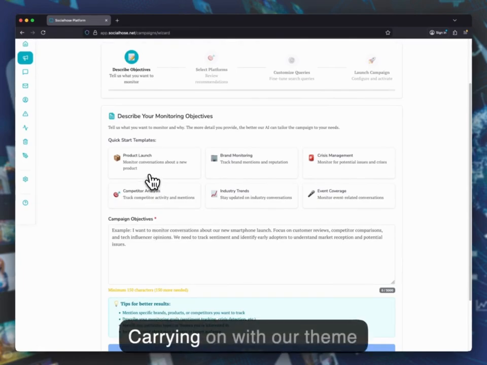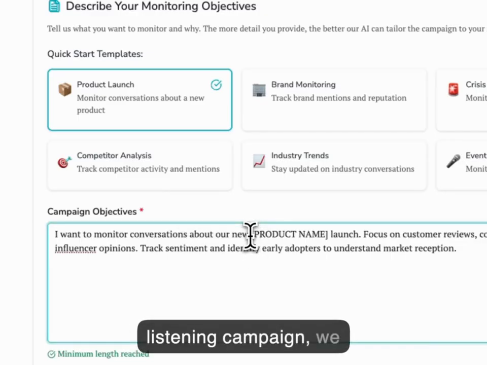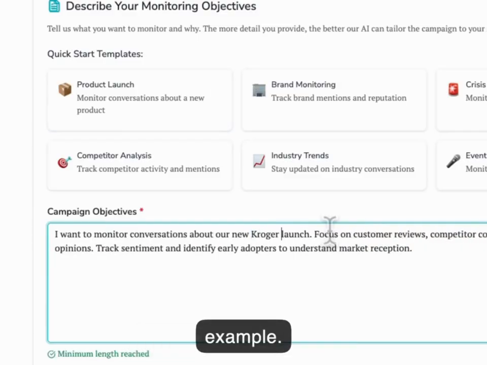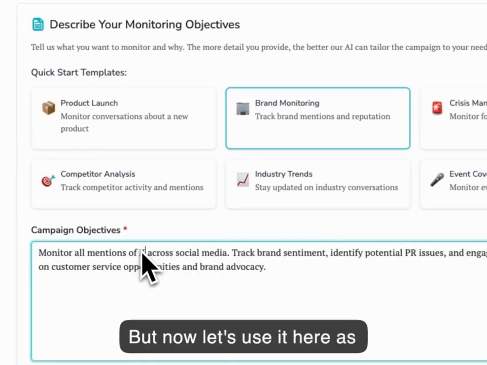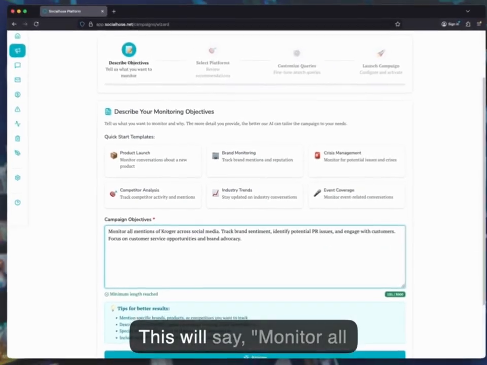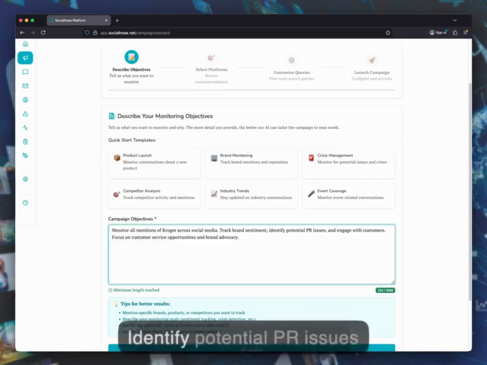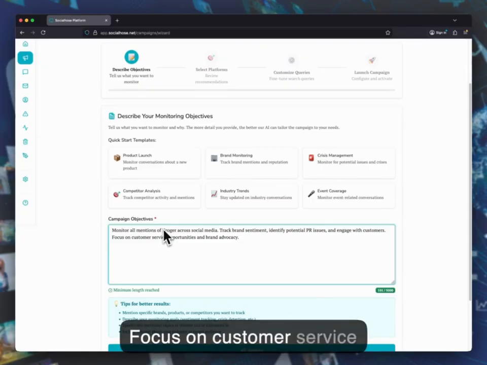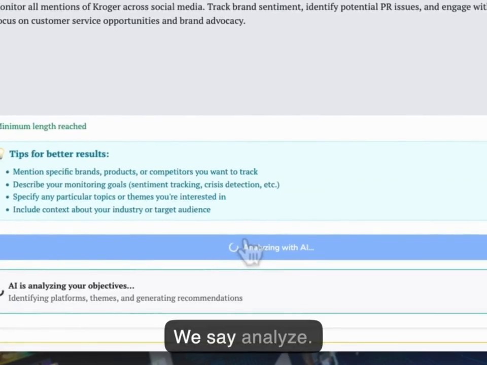Carrying on with our theme for creating a new social listening campaign, we were using Kroger as an example. Let's use it here as a brand. This will say, monitor all mentions of Kroger across social media, track brand sentiment, identify potential PR issues, and engage with customers. Focus on customer service opportunities and brand advocacy. And we say analyze.